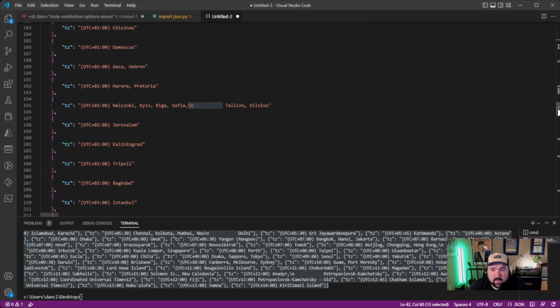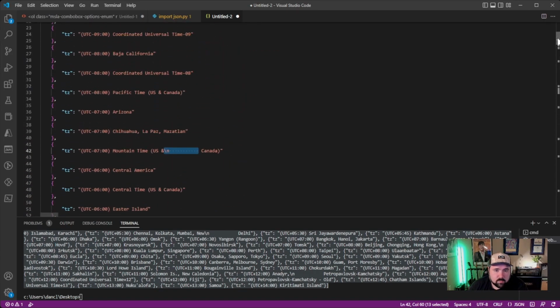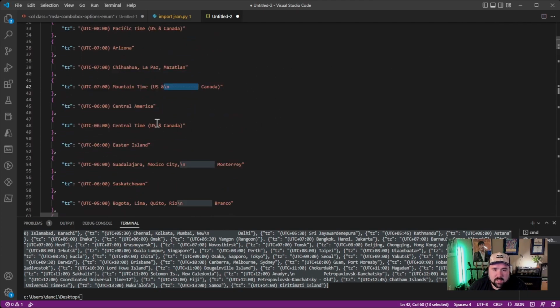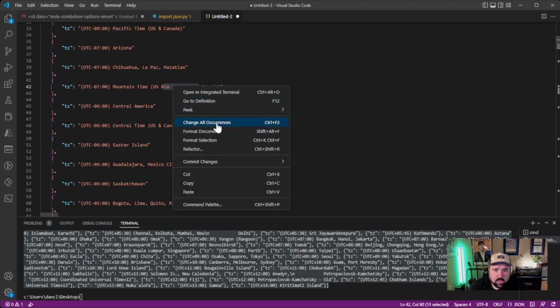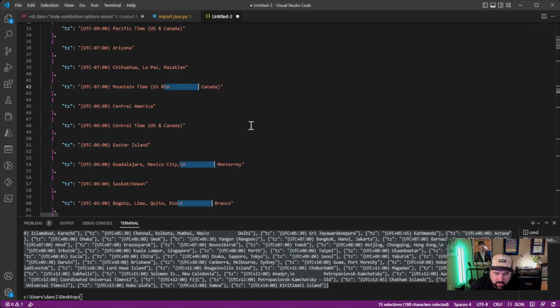And even better than that, what I can do is I can replace all these things at once. So I know that this escape code, it probably just needs to be a single space. So what I'm going to do is highlight what I want to change, right click and hit change all occurrences. Control F2 is the shortcut key if you want to do it that way. Once I click that, I can simply hit backspace and then boom, it sets it the way that I want it. Really, really powerful stuff.